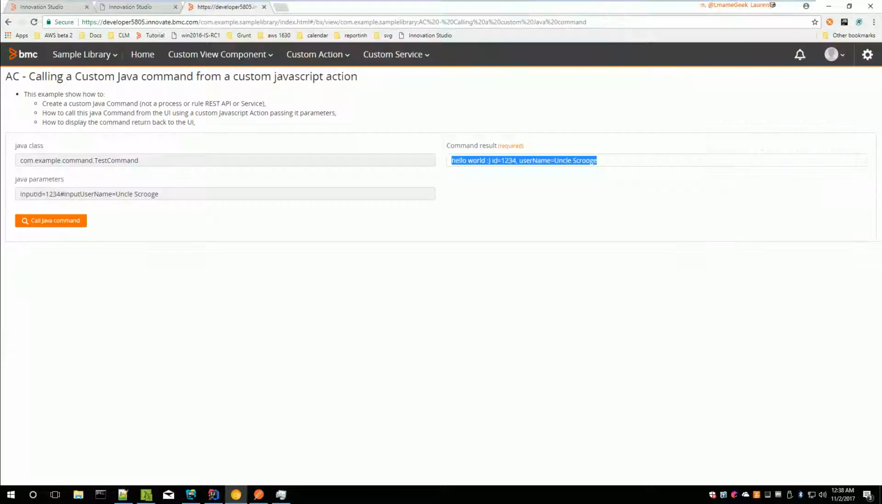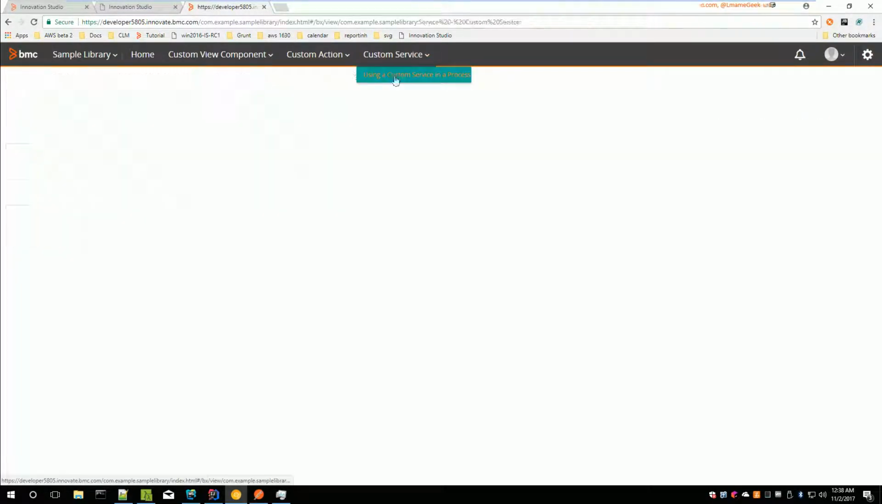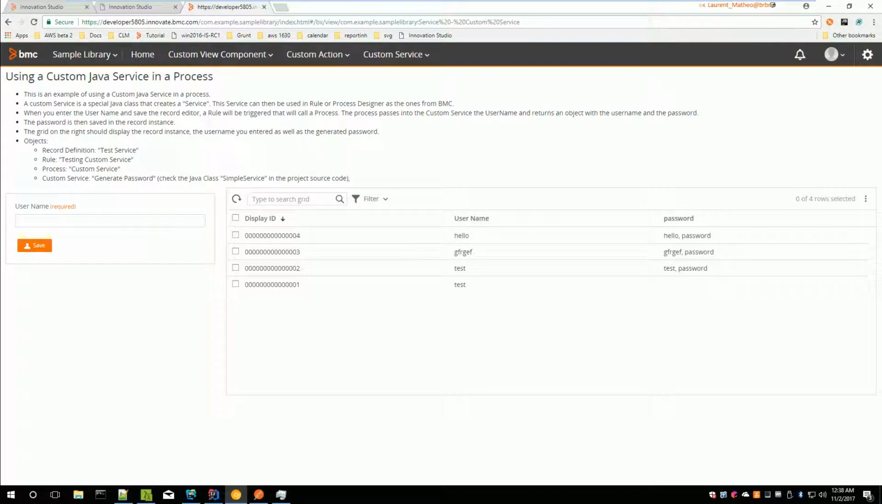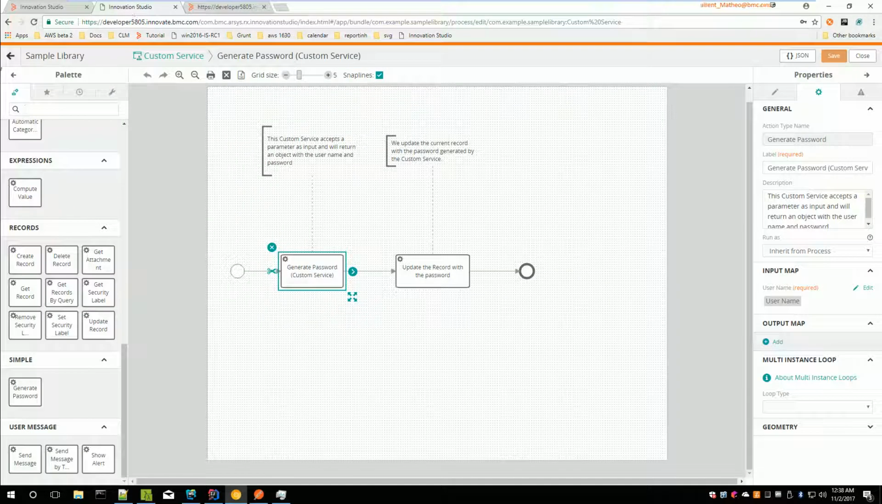So what happens is, for example, in my test, it's on the custom service. When I am entering a name, like James Bond, and clicking on save, you can see here that my latest record is James Bond with James Bond password. So how is that working?